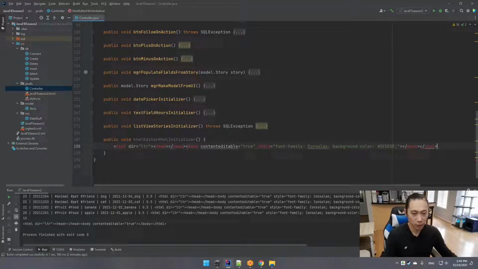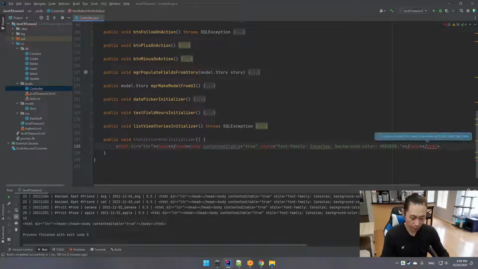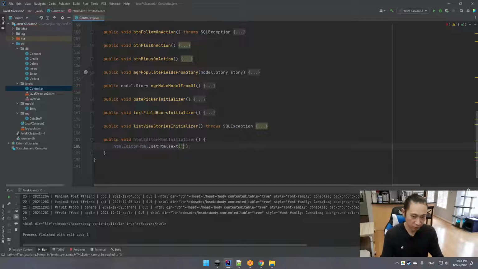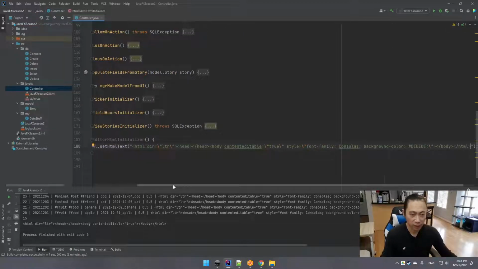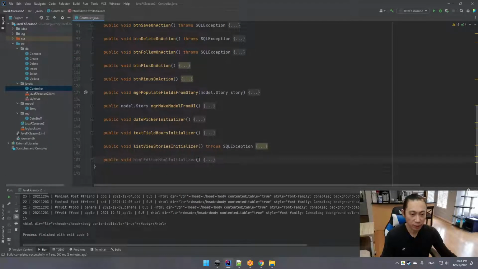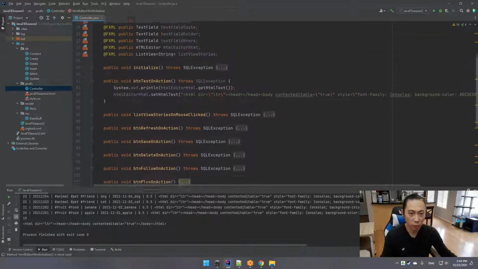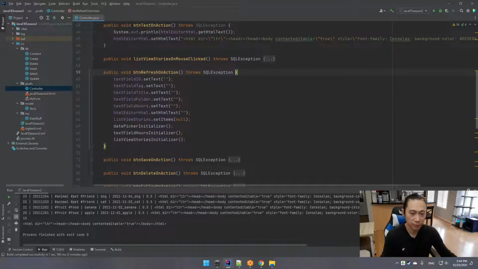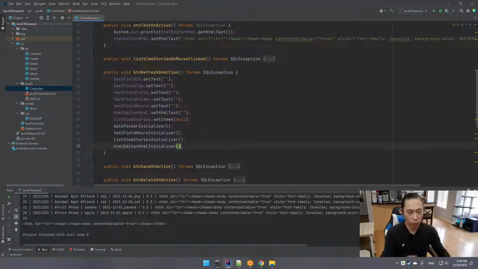Okay, so in this way we will always have this kind of thing. Oops, I'm gonna say HTML editor dot set, right? So in this way it will be automatically applied every single time, right? So I'm gonna add this part to our initializer or the refresh button. Where is it? Here. Because the refresh button will do all those kind of stuff for us, right?